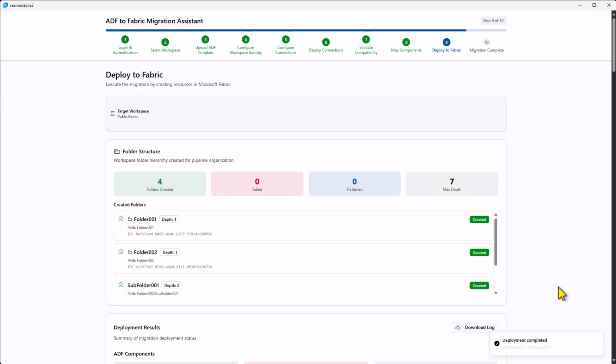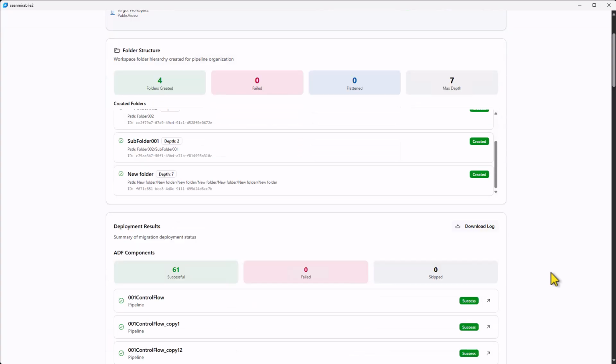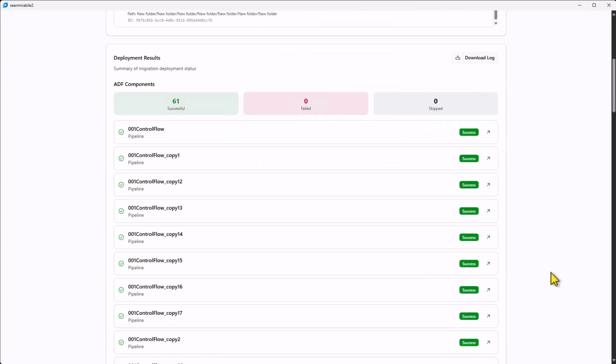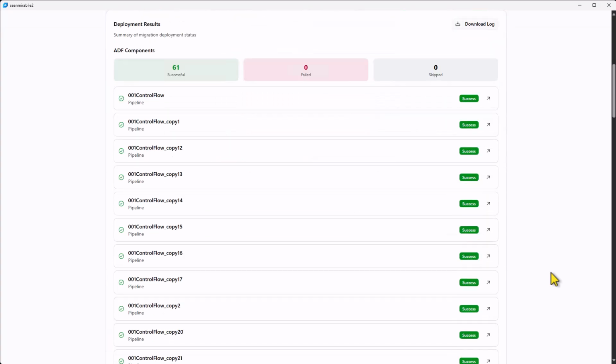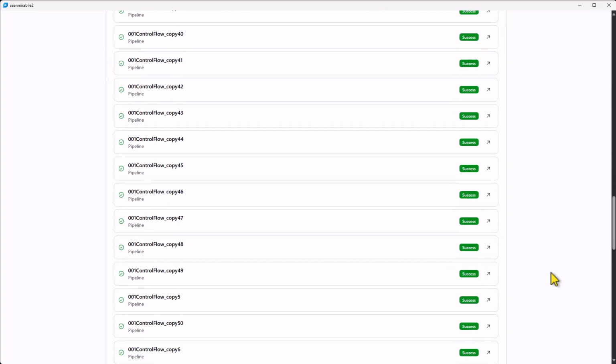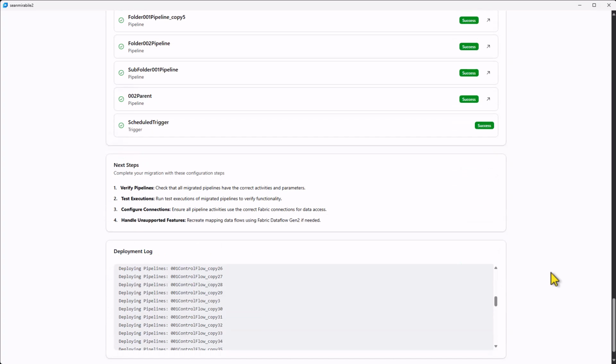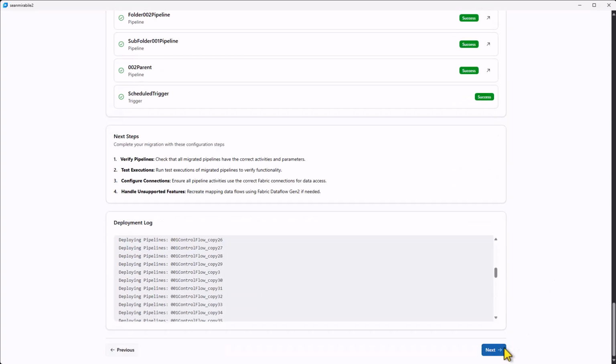So our deployment was complete. We see that we have a 100% success rate. 4 folder structures were created. And then below we'll see all the pipelines. We successfully deployed 61 pipelines. And if we scroll all the way down to the bottom, we can then proceed down to the deployment log and then select Next to get the full kind of deployment migration report.